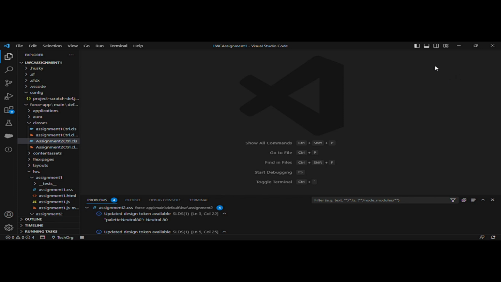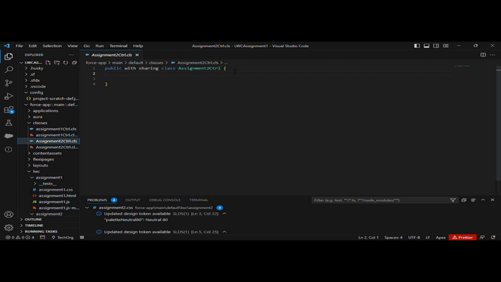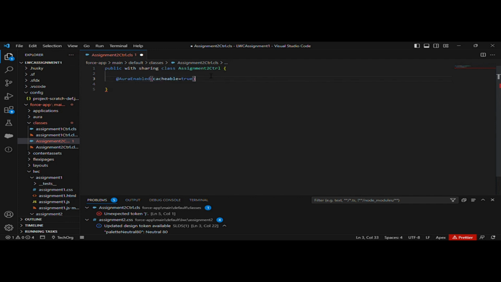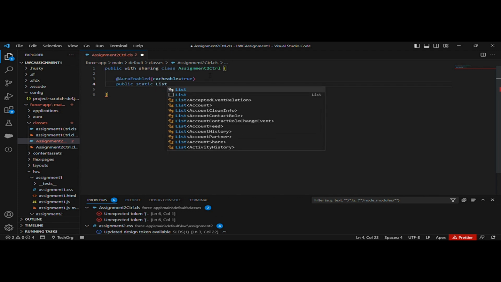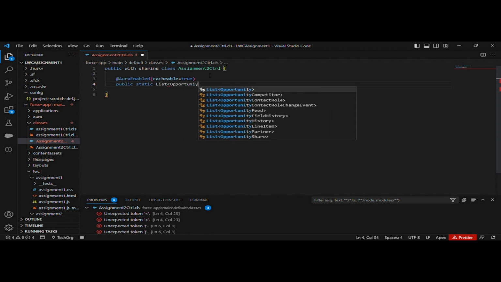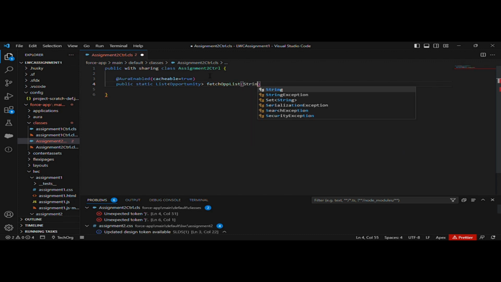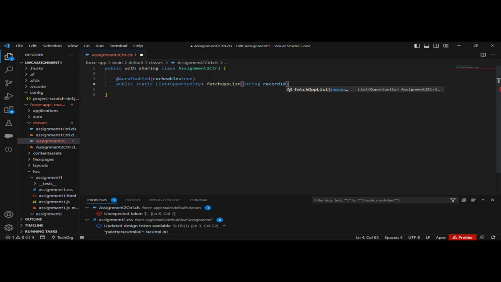First I will be creating an apex class named assignment to control. Here I have created this apex class, and as we are calling this apex class from LWC, we need to add it with AuraEnabled, and cacheable equal to true. And now we will provide it a name, public static, and what will be the return type. So as we are fetching the opportunity list, we will be giving the return type as list of opportunity. And now our method name will be fetch opportunity list, and here the argument will be record ID of account.